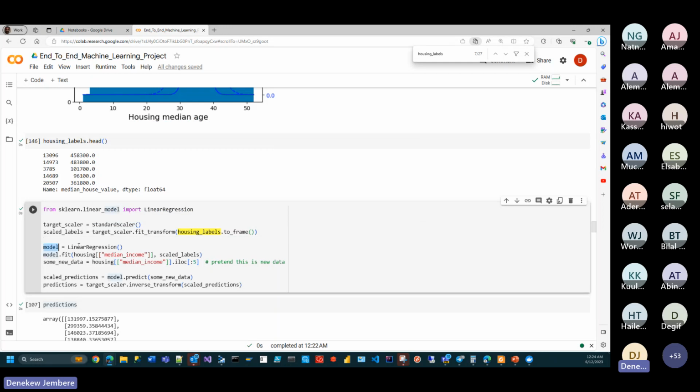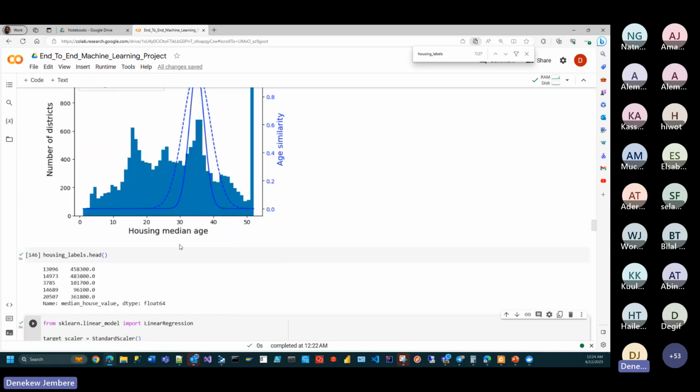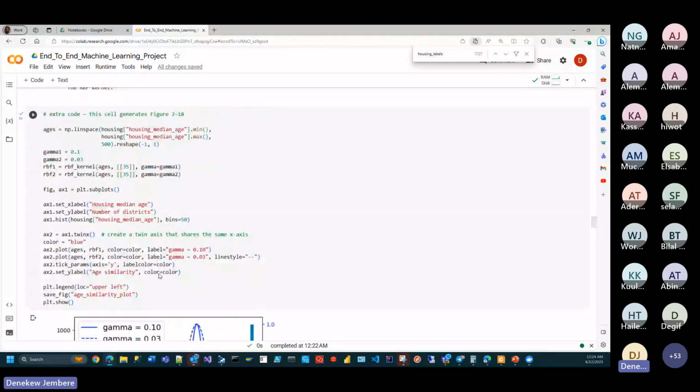Now we are creating a model. This model is a linear regression model, and then we are fitting the median income value of the data. And the scaled labels are again used, the median income and the scaled labels.